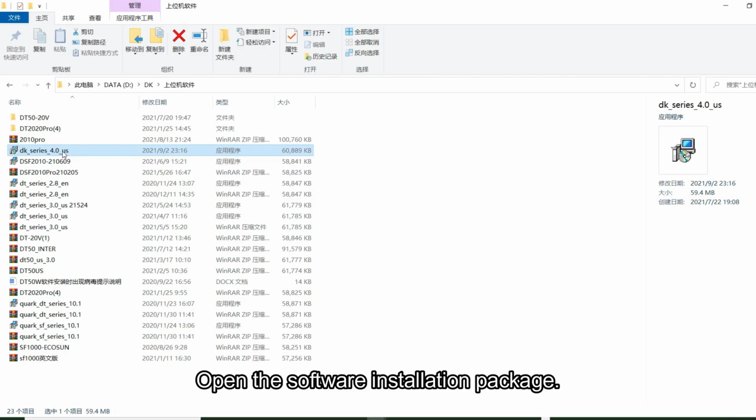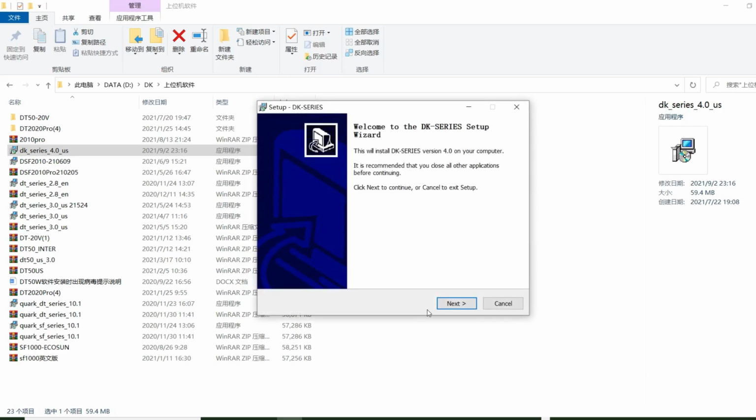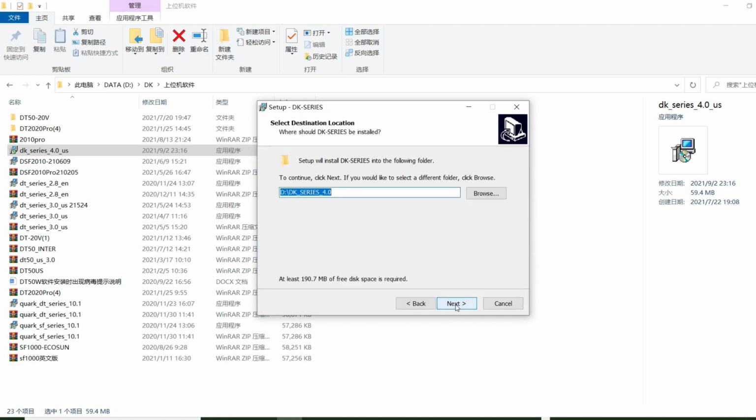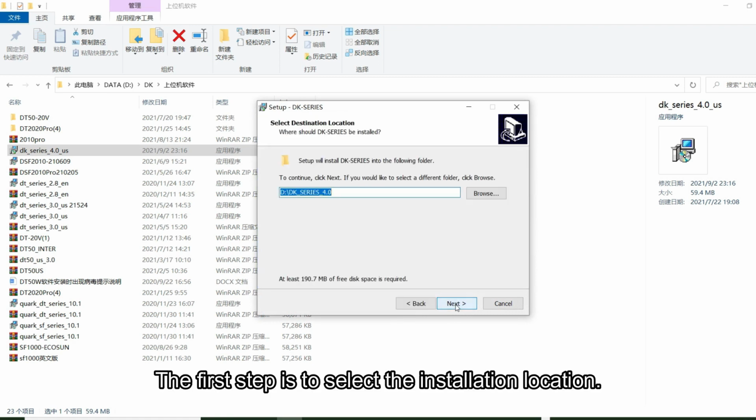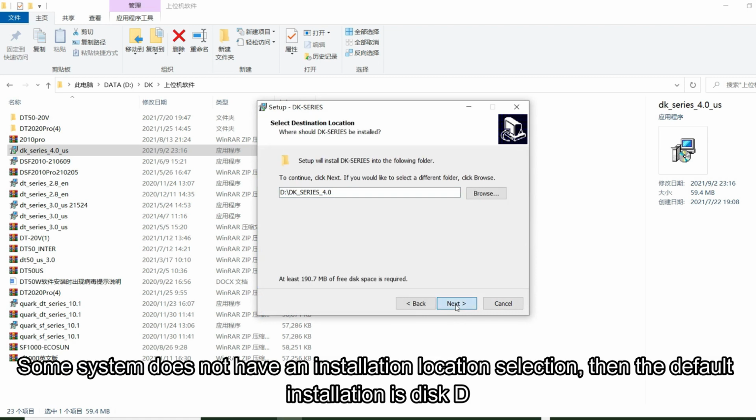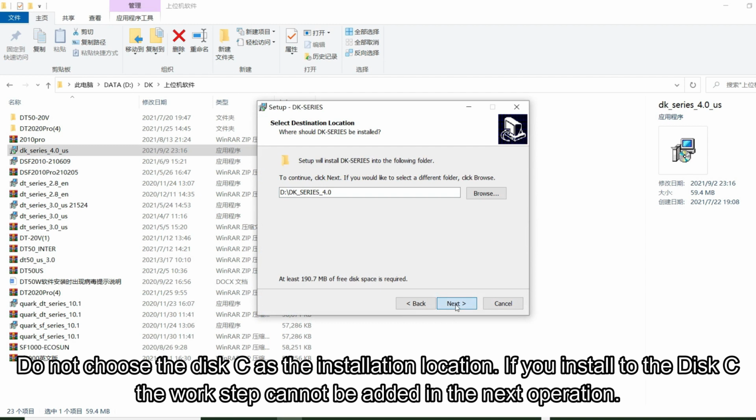Open the software installation package. The first step is to select the installation location. Some systems do not have an installation location selection, then the default installation is disk D. Do not choose the disk C as the installation location. If you install to the disk C, the work step cannot be added in the next operation.